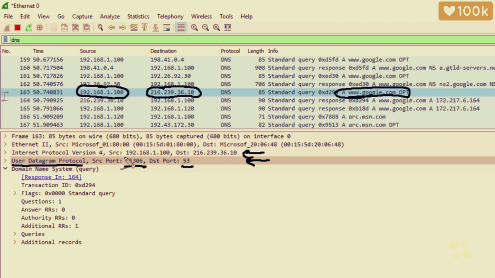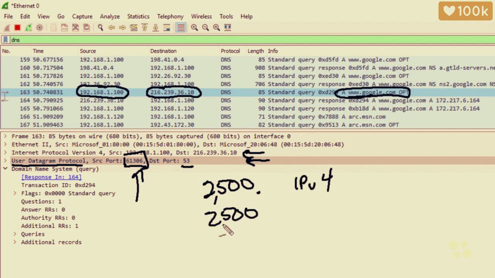So the question may come up, how in the world did this DNS server choose 61,306 as a source port? And the answer is, it spun a wheel and it just grabbed some random high-numbered port and used it for this connection. And by default, Windows Server 2016 has 2,500 ports that it could choose from for a source port when it is initiating a DNS request. And that's just for IPv4. It also has another 2,500 by default that it can use for IPv6 DNS requests, which is probably enough.